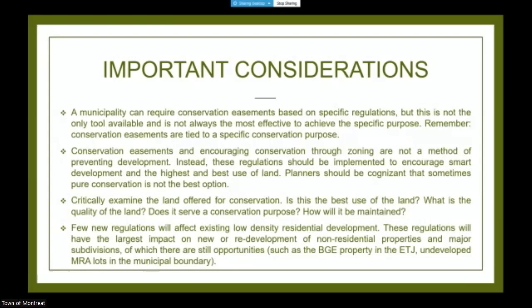Few new regulations will affect existing low-density residential development, which is most of what makes up Montreat. New regulations will have the largest impact on new or redevelopment of non-residential properties and major subdivisions, of which there are still a few opportunities, such as the Billy Graham property in the ETJ and some of the undeveloped MRA lots. That's where the new regulations will have the largest impact. Bill, did you have anything to add to that?